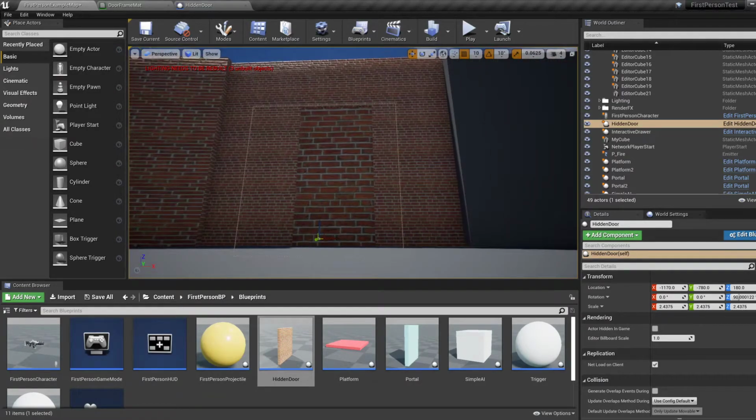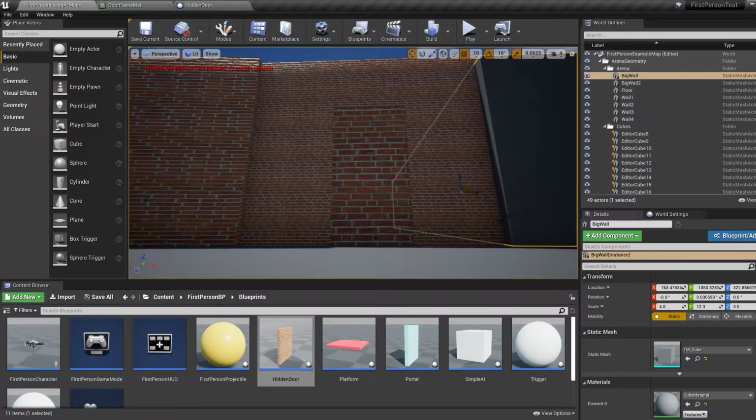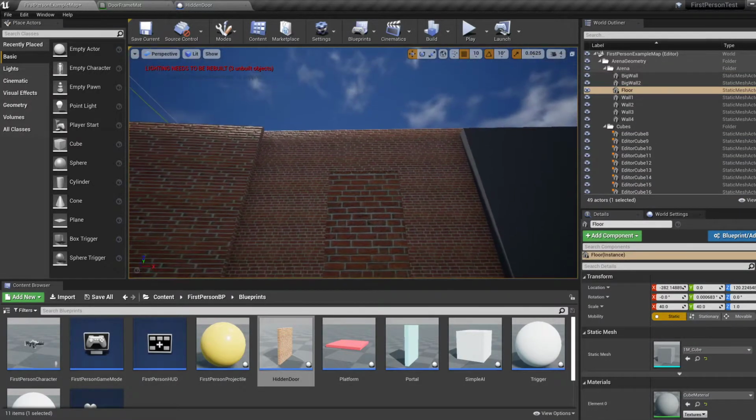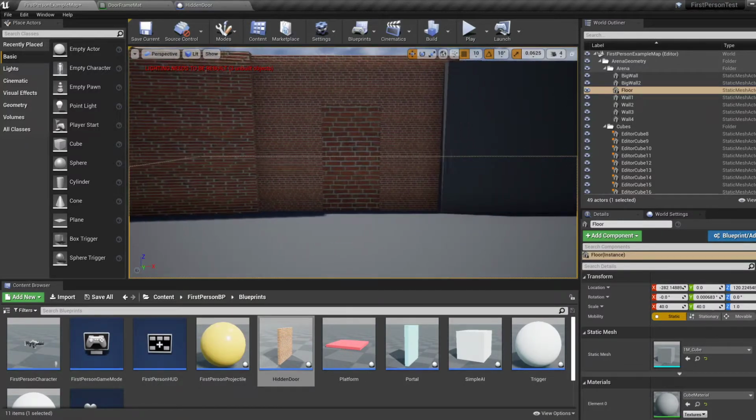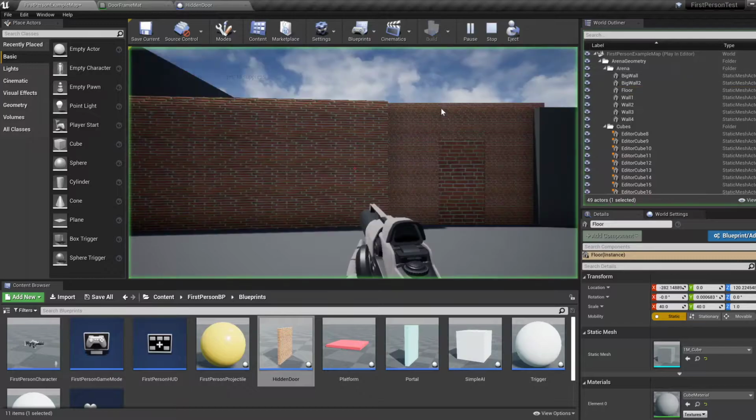That'll do. It does look like a hidden door, right? You can see that it doesn't belong there. You can probably move it, or you can probably break it.